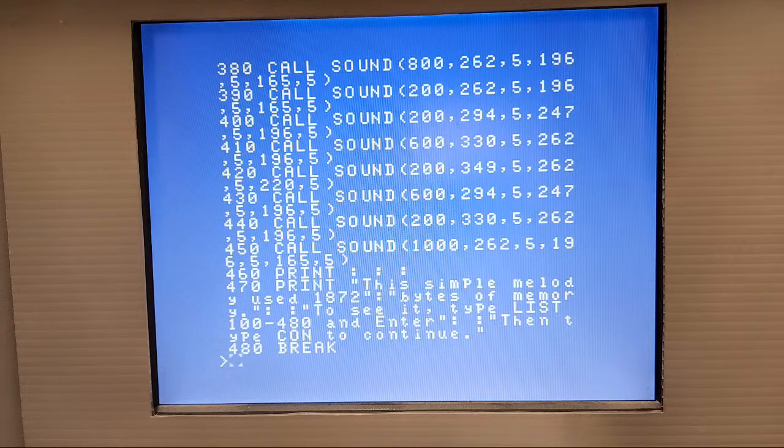And now you have a second note there. You got 195, 5, 165, 5. And you got 3 notes there. 1,262,5, that's 1 note. All these notes have to play the same duration. So then you have 196, comma 5, that's your second note. And then you have 165, 5, that's your third note. So it's playing 3 notes at once.